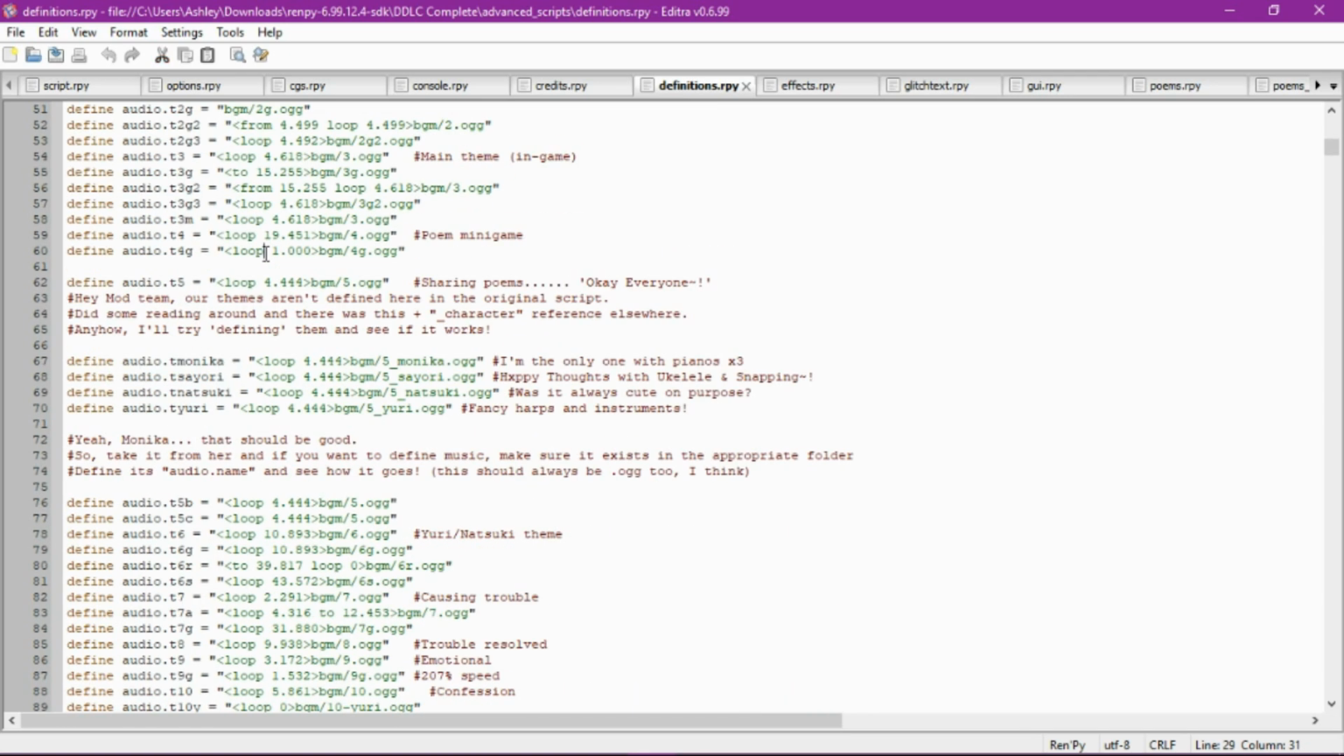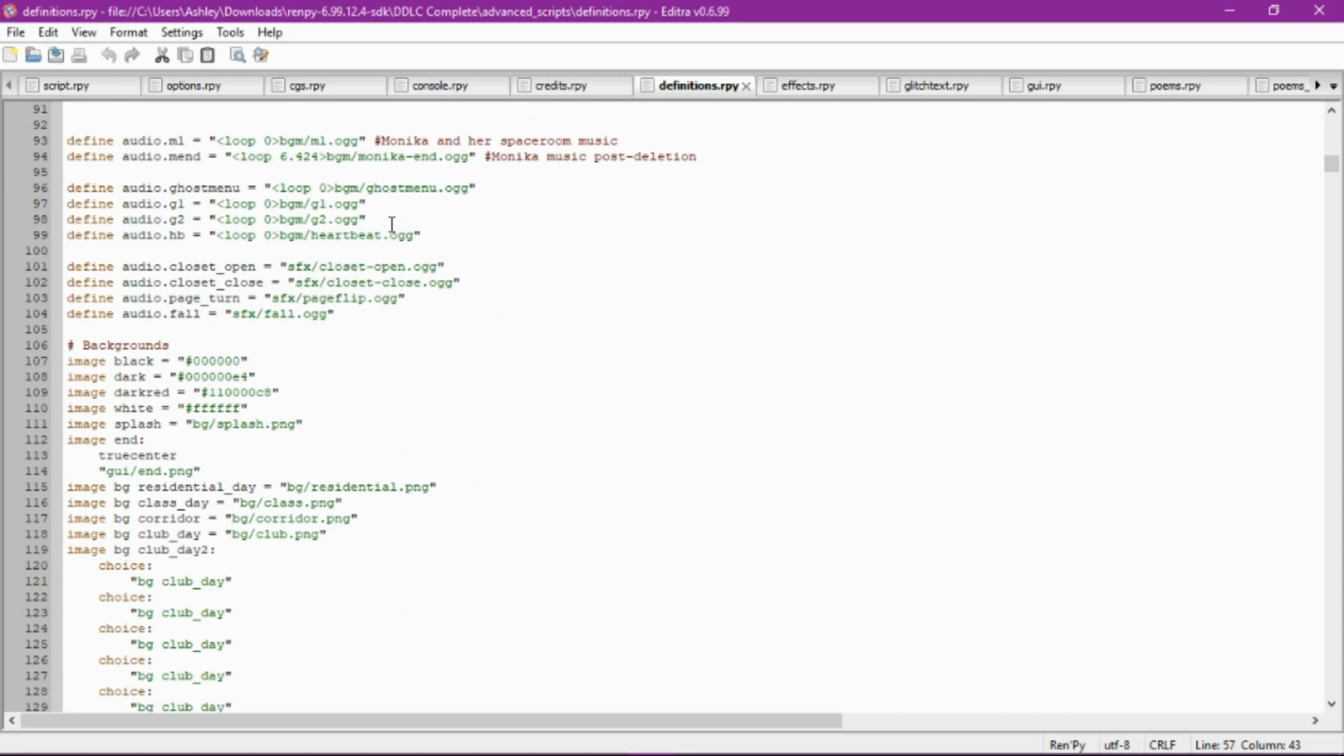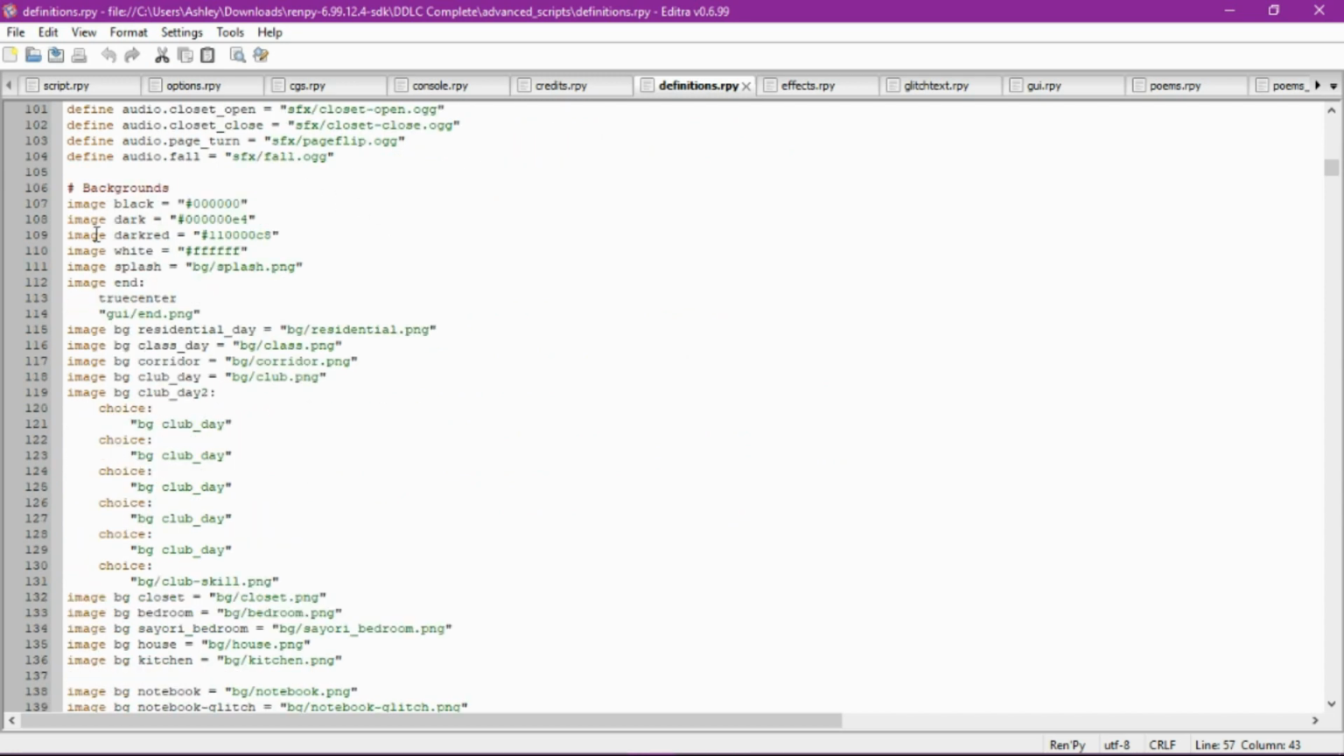So if you want to delete Sayori's game file or whatever, at a certain point, this is what you'll use. We're defining our audio, basically giving a shortcut if you want to access it later. You can see the file defined here. I will go into audio and stuff in another video, hopefully.